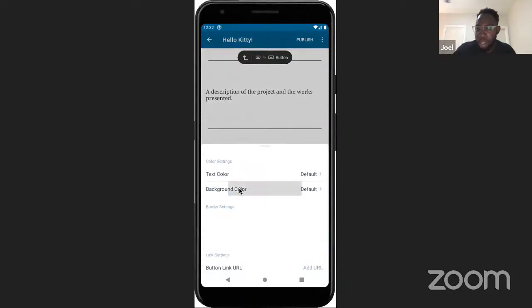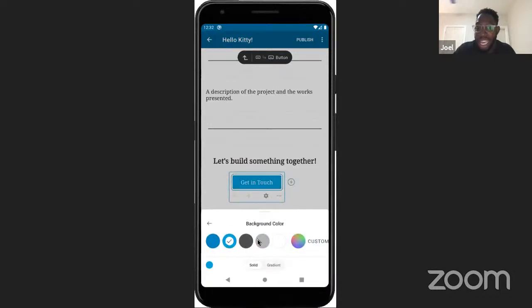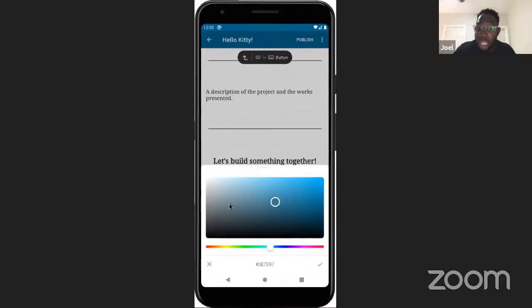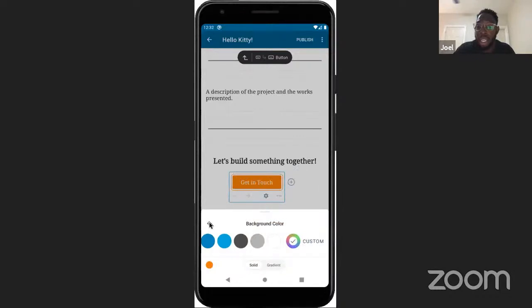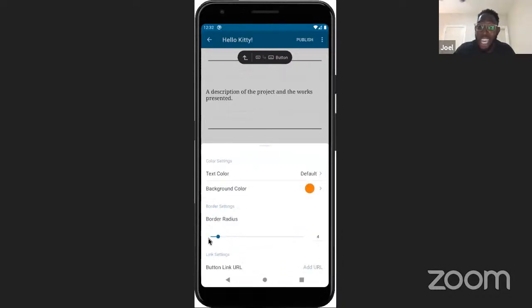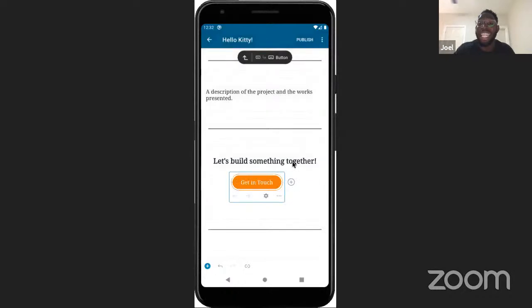So for example, we can change the background color. And as you notice, in real time, the editor is changing the color. You can even select a custom color from the color picker. So whichever color you may have in mind, you can set for this button. And even cooler, we have the functionality to change the border radius. So if you increase the border radius of your button, you'll see that your button now has a new, clean, rounded look.